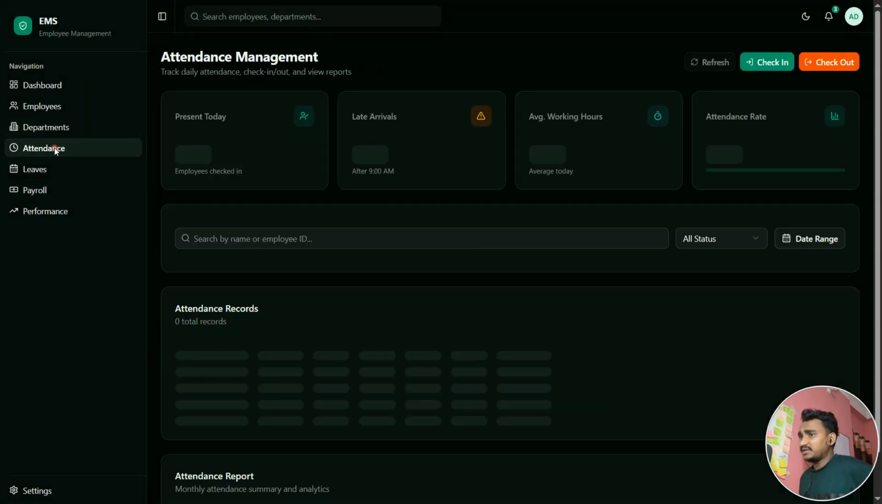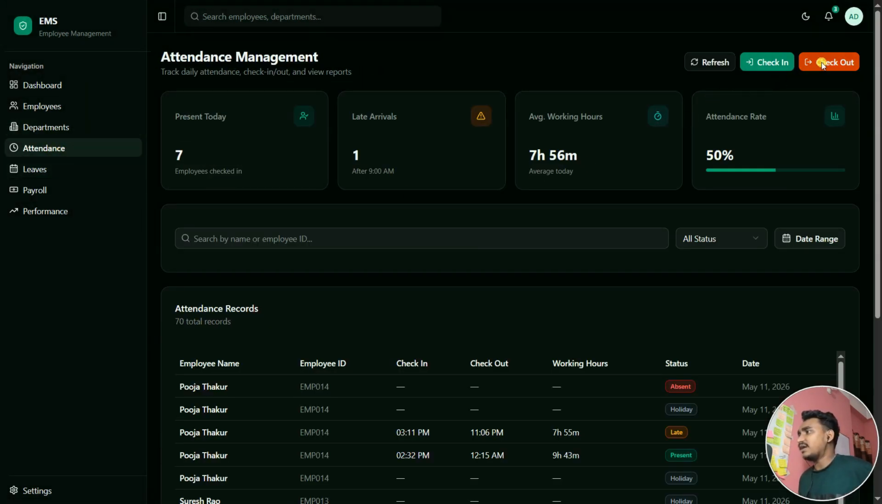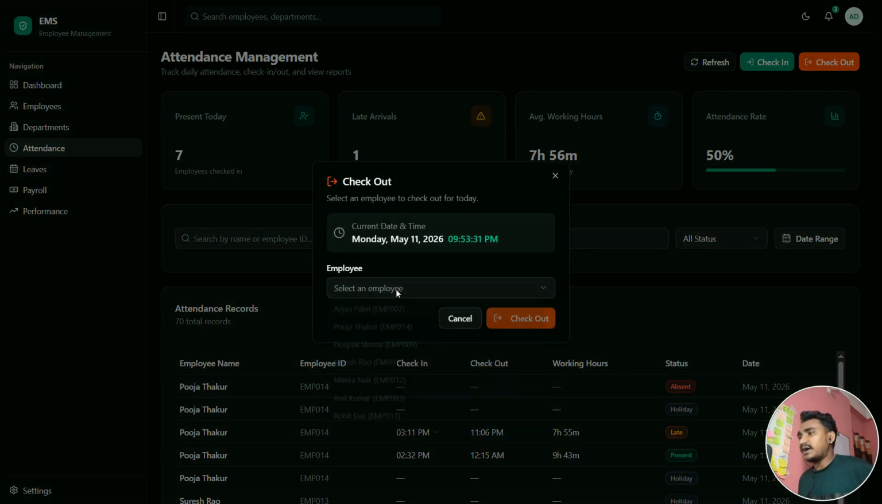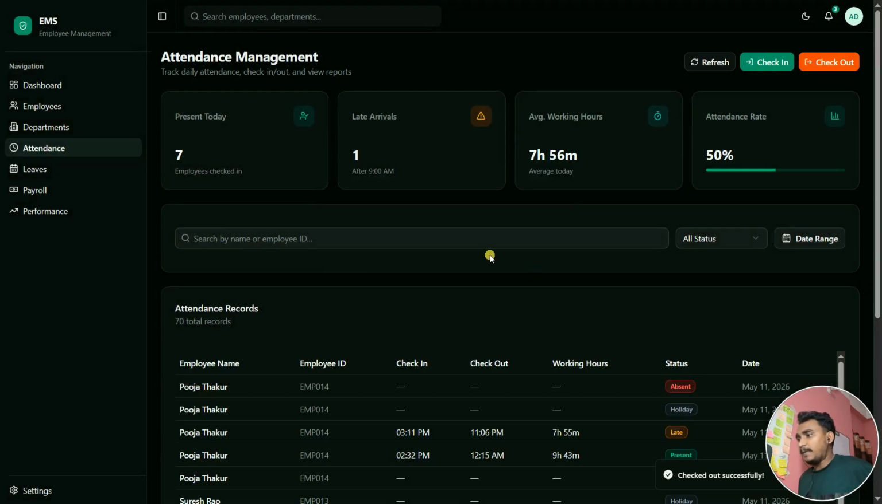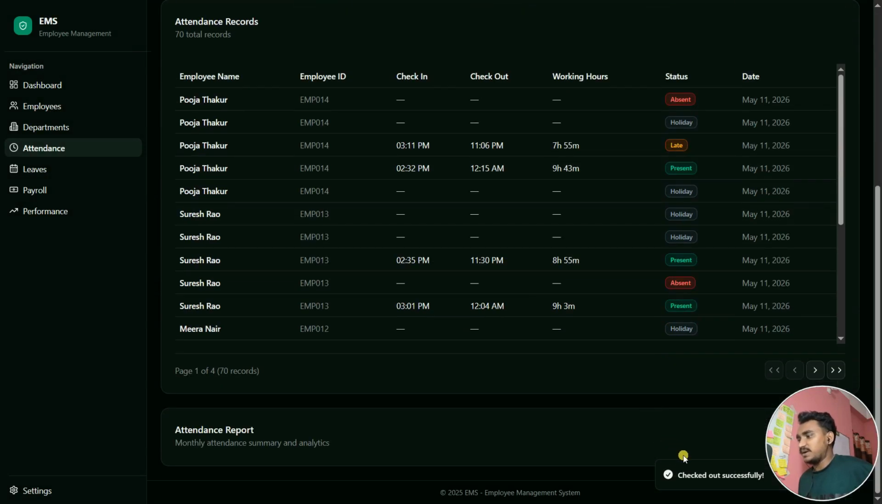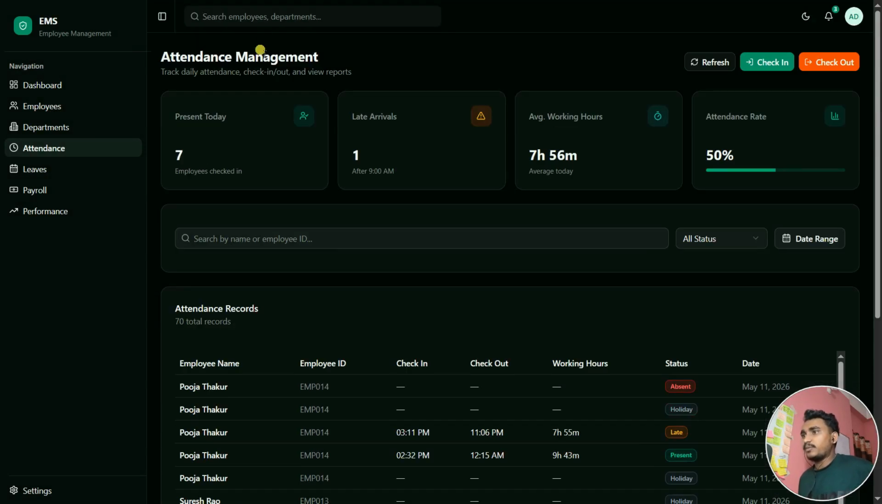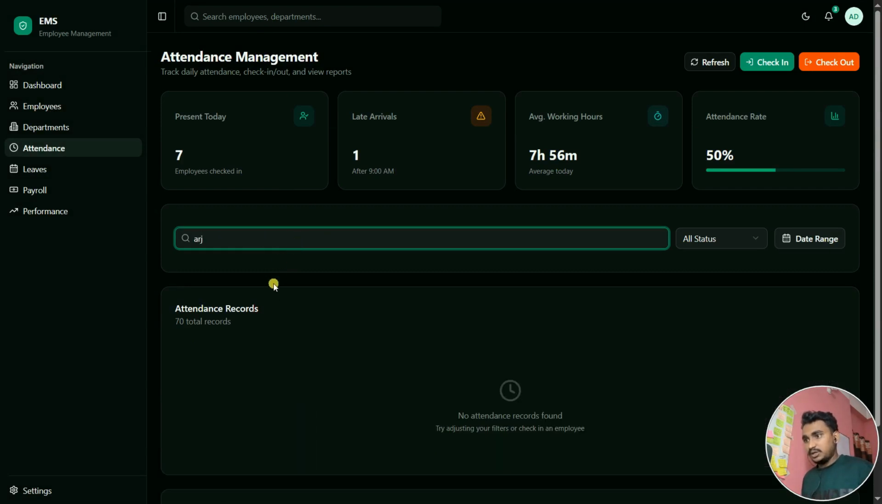And also the attendance, you can see check-in and checkout. Let's say I'm going to give the checkout to, let's say, Arjun Patel, and I'm going to click here to checkout. Okay, and you can see the checkout is successful. And if I search for Arjun Patel, you can see Arjun Patel is no longer here because Arjun Patel has checked out.